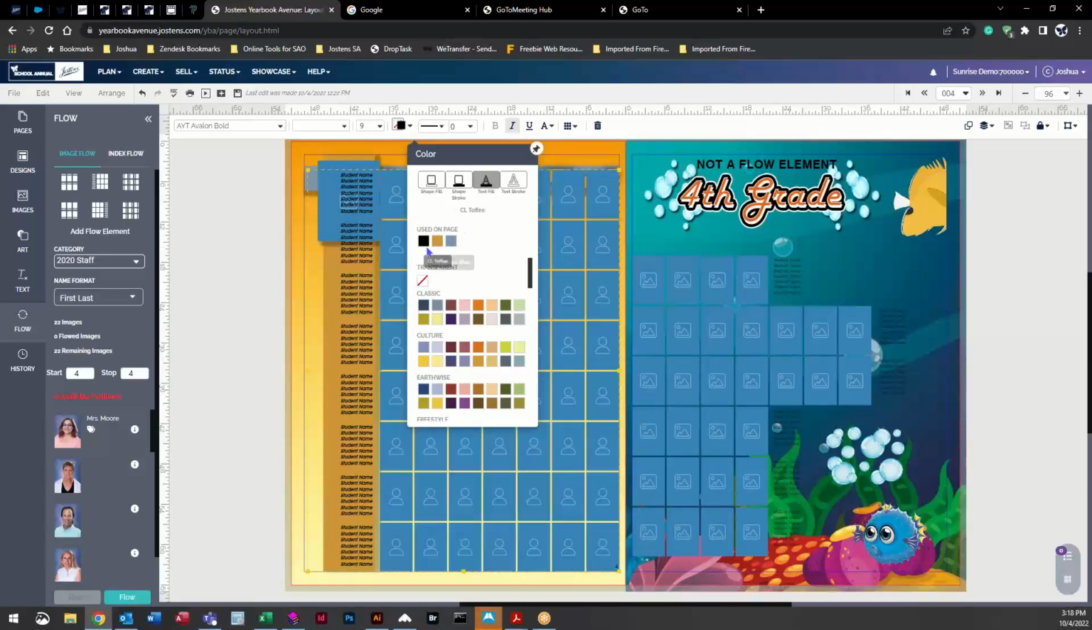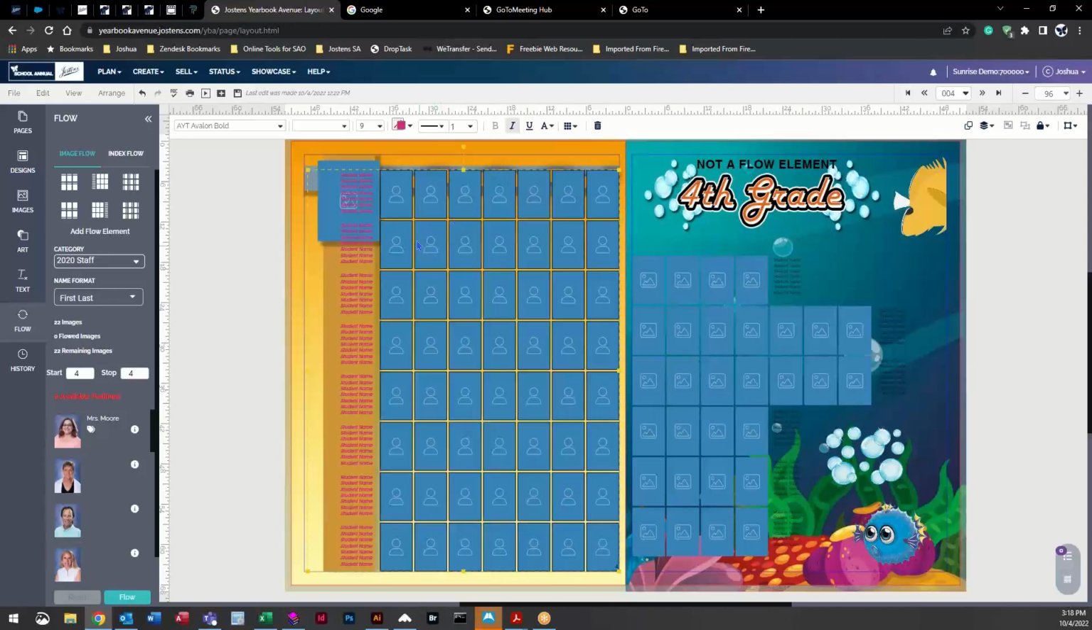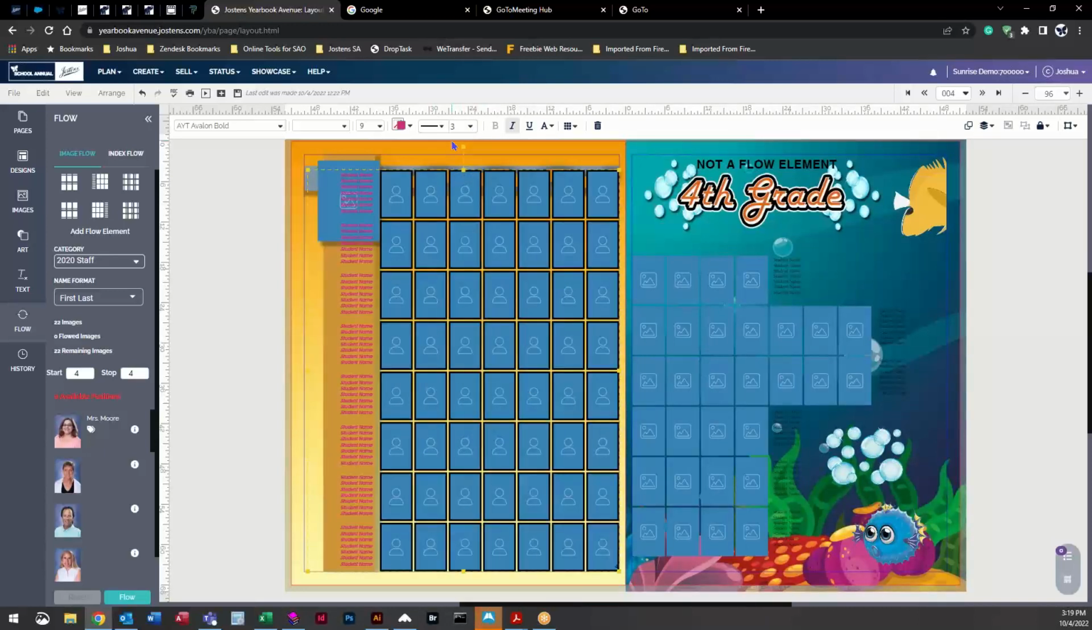Next is the color. You can actually change the colors to any one of these colors right here. So if you want to make them pink, you can make them pink. Next is the stroke style. So this puts a border around the photos. Next, you can increase the thickness of that border. About a 3 for these size is comfortable. If you go to larger images, you can probably bump that number up just a little bit without it overpowering the image.